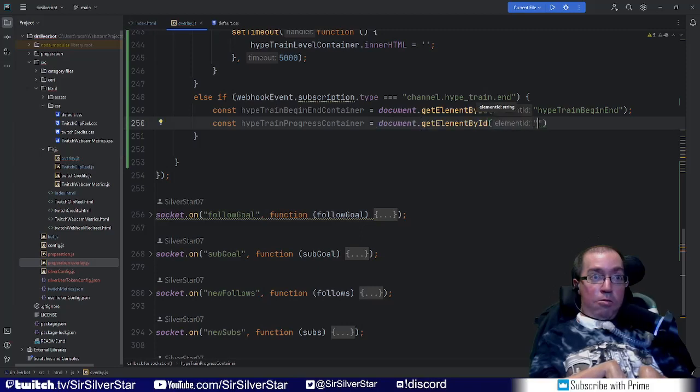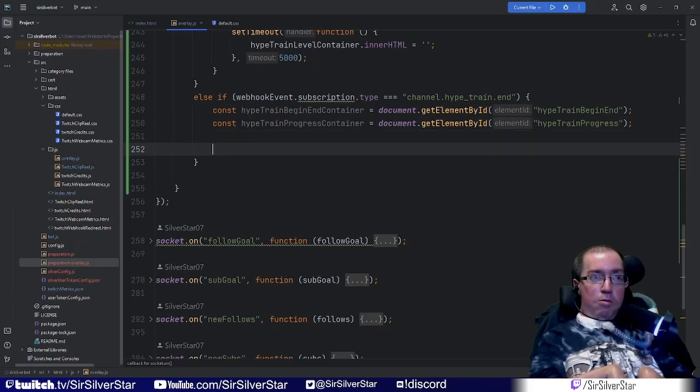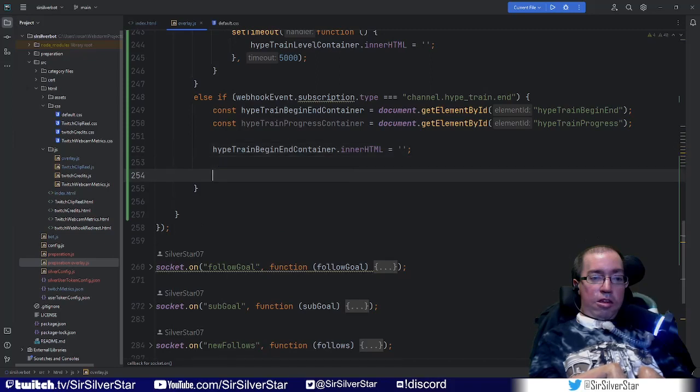And this one is going to have a string of hype train progress. And now what we want to do is we want to have the hype train begin end container inner HTML. We're going to have this equal to an empty single quote string, so we can use this later whenever we're setting everything up. And then we want to have a timeout function just like before.